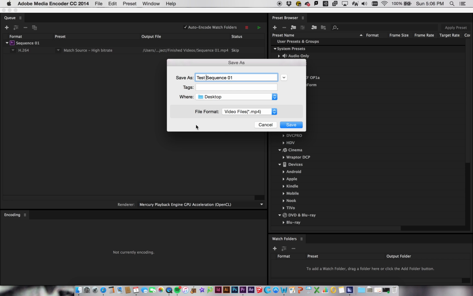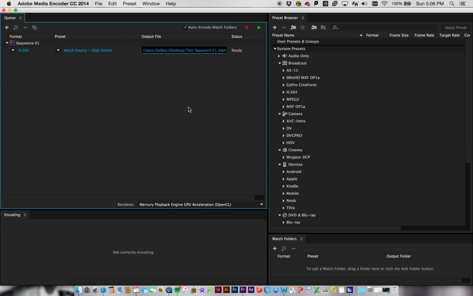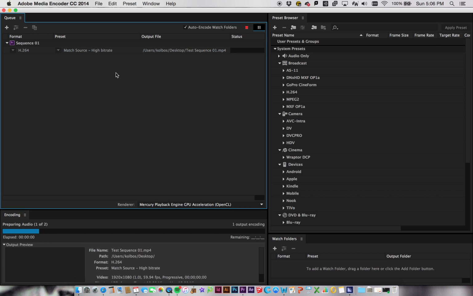So once you're done, once you have everything set and you've selected where it goes, you click on that, and then you click this little green arrow, the Start Queue, and it will render this thing for you. So it's preparing the audio right now. We'll see how it all turns out, and it's going to go through all of these settings that we told it to, and export that thing out for us.